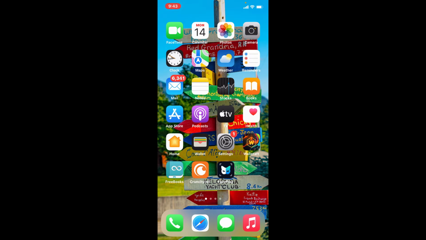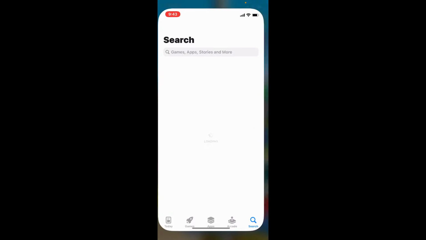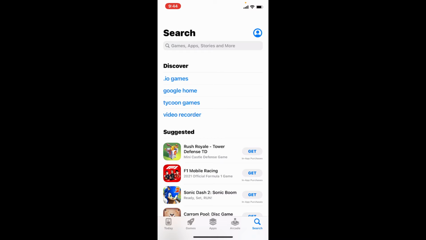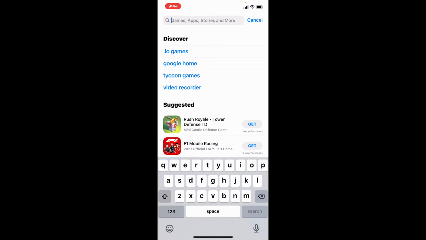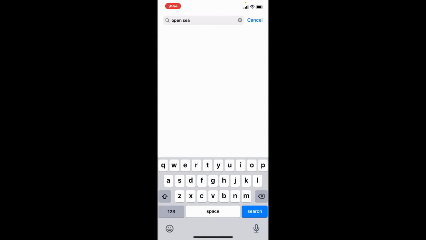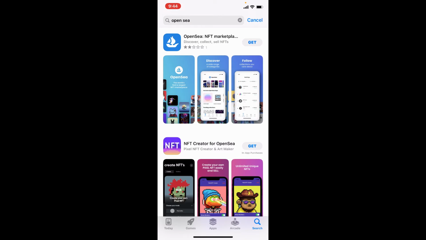Now let's get started. In order to download Opensea on your iPhone, open your App Store, but remember to be connected to the internet, whether it is your Wi-Fi or cellular data. Go and tap on the search button at the top of the screen and type in Opensea into the search box. Once you make a search, you should see an application displayed at the very top of the screen.